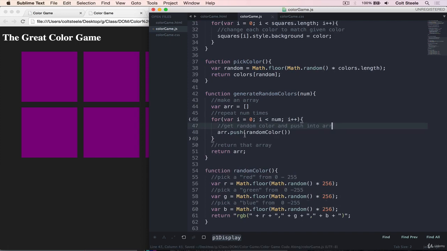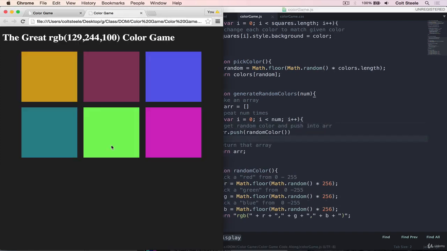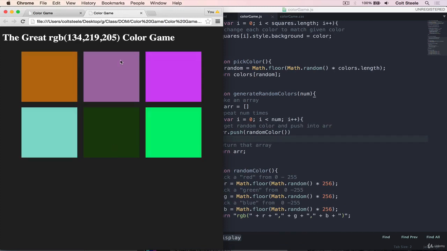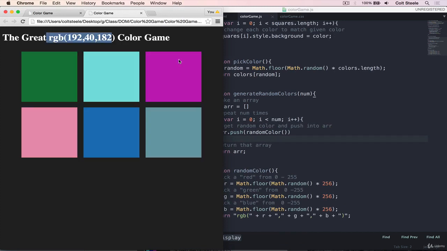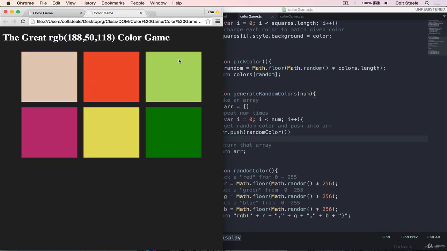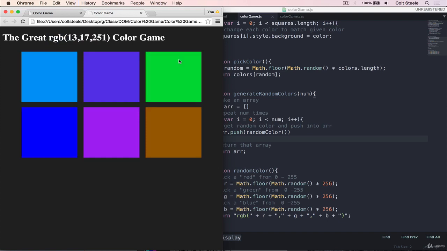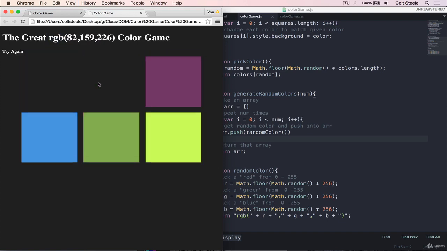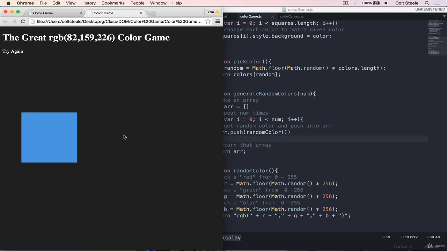There we go. And to verify that that works, if we refresh, you can see now we get 6 random colors. And not only that, our random color that we picked, the one color that we picked from the array, also changes. So we didn't break that. Everything still works. Or does it? Let's see. So if I click on some of these colors, try again, try again, try again, maybe I just have really bad luck, but no, something's wrong.